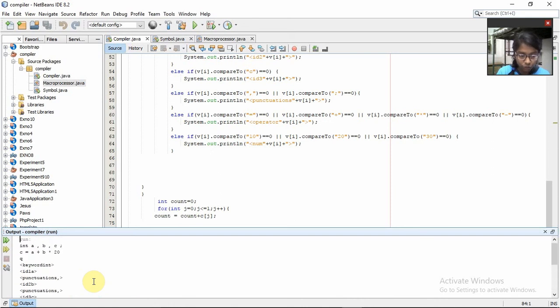To count the tokens, you can start from here: 1, 2, 3, 4, 5, 6, 7, 8, 9, 10, 11, 12, 13, and 14. So the number of characters that you type in as input would be the number of tokens.